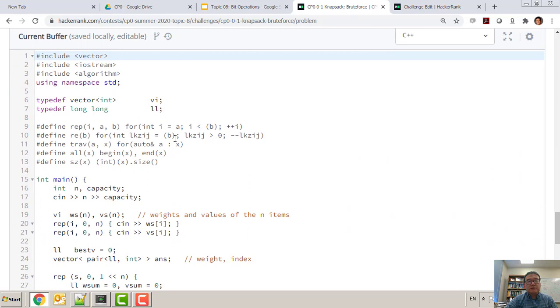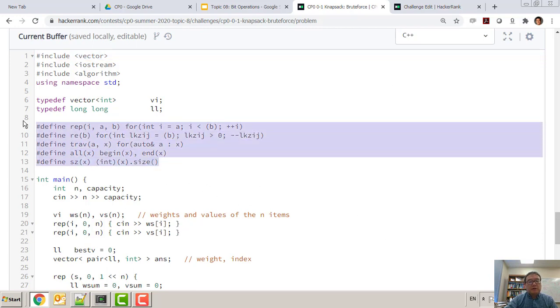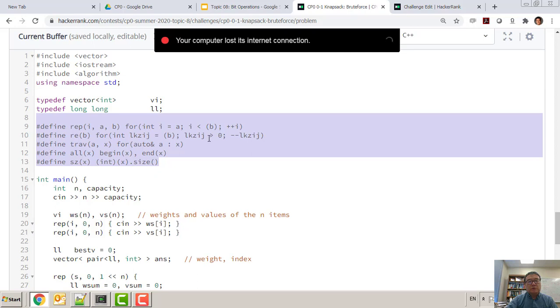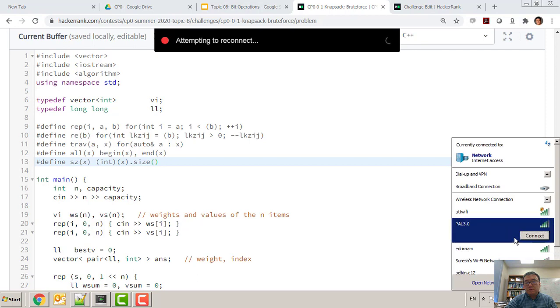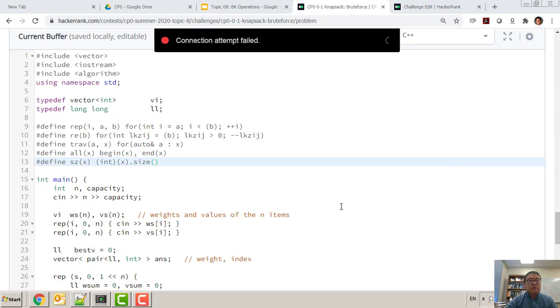So let's look at the solution code here. In this solution, I included a bunch of macros that I commonly use when I do CP. In fact, these are fairly common macros used in the context of competitive programming.